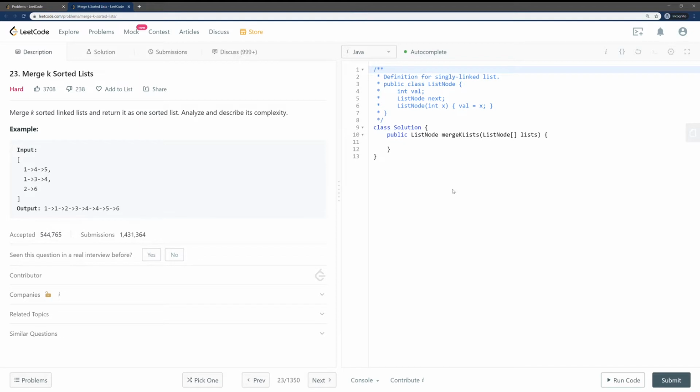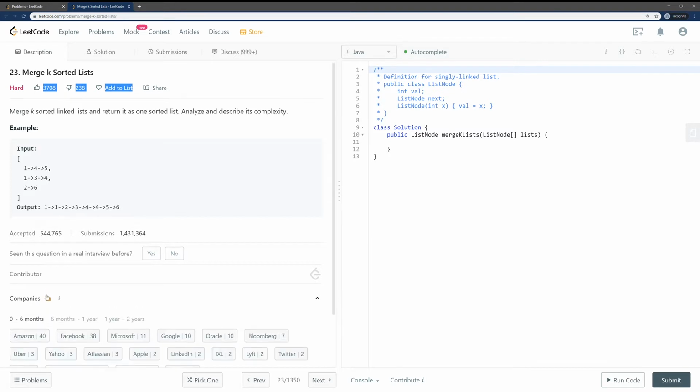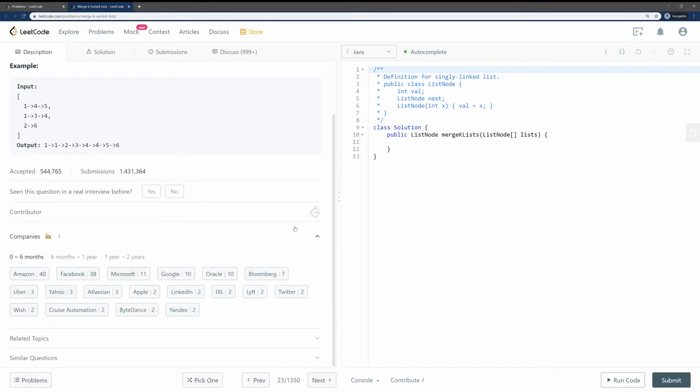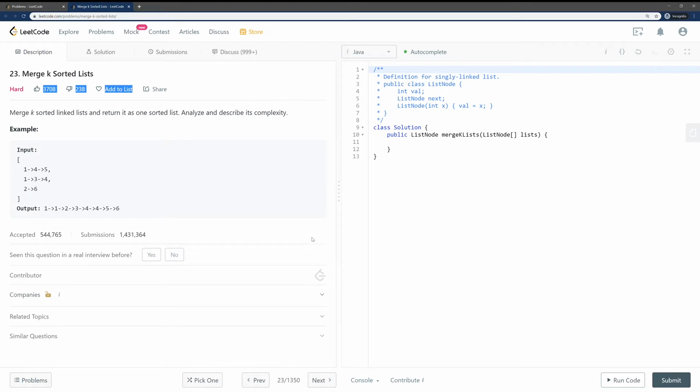We are trying to solve another LeetCode problem, number 23, Merge k Sorted Lists. It's a hard problem according to LeetCode. This question has been asked mainly by Amazon and Facebook in the last few months. The problem definition is: merge k sorted linked lists and return it as one sorted list. Analyze and describe its complexity.